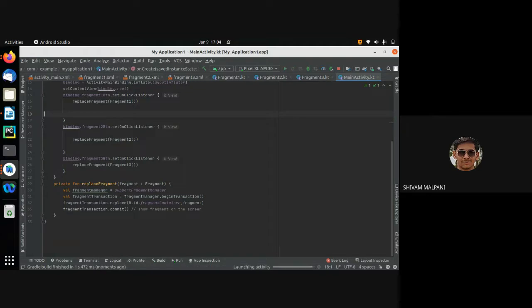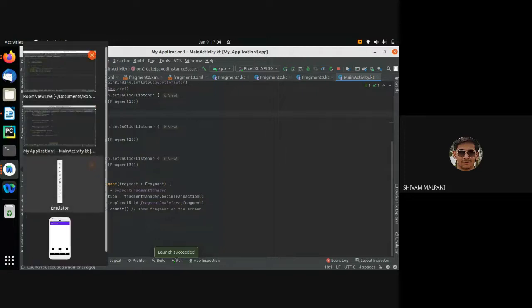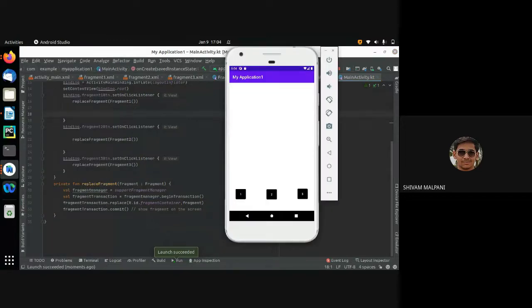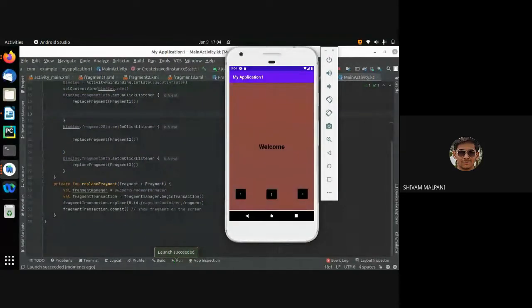So what is a fragment? A fragment represents a reusable portion of your app's UI. So if you want to show multiple screens on the same activity, you use fragments. For example, this is one activity, and in this you are using multiple screens. You can access that by clicking on these buttons. So multiple screens can be accessed on the same activity. So for that, fragments are used.